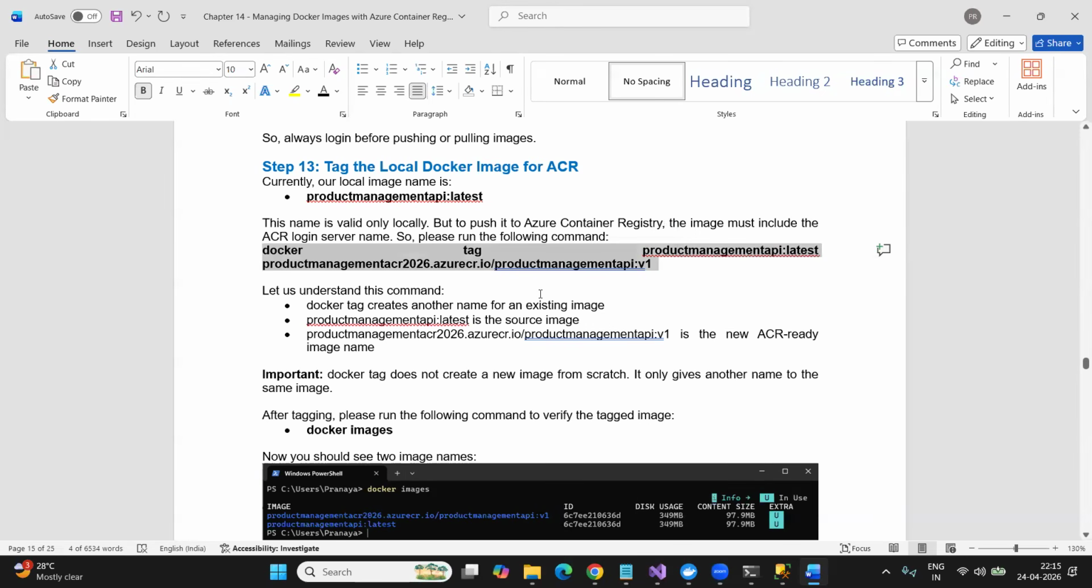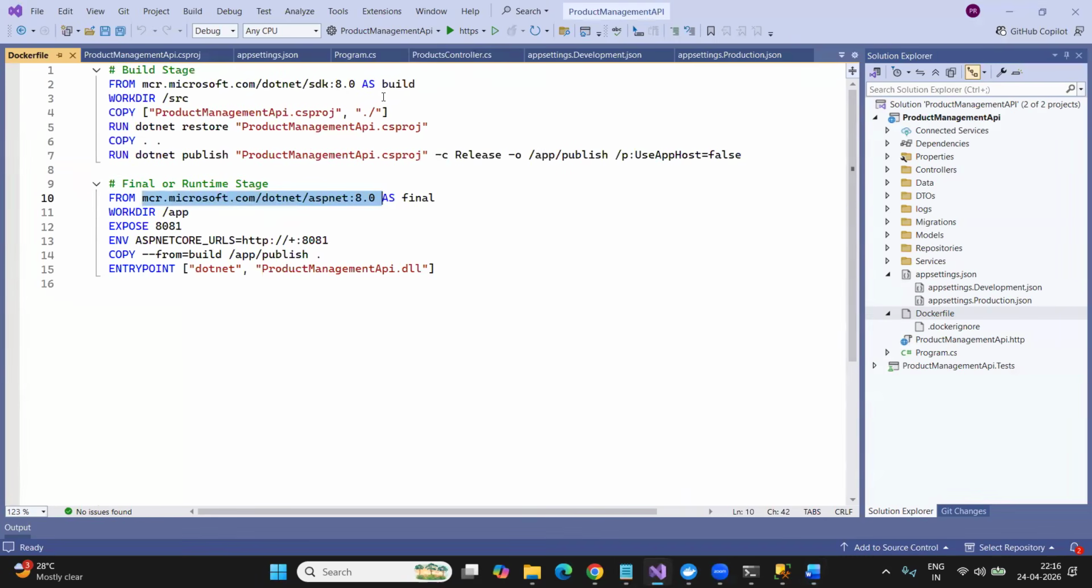In this case, guys, remember what exactly it means. I'm not creating a new image on my local machine. Docker tag creates another name for an existing image. It is not going to create a new image. For example, if you create one .NET object and create another variable and store that .NET object, let me show you this practically.